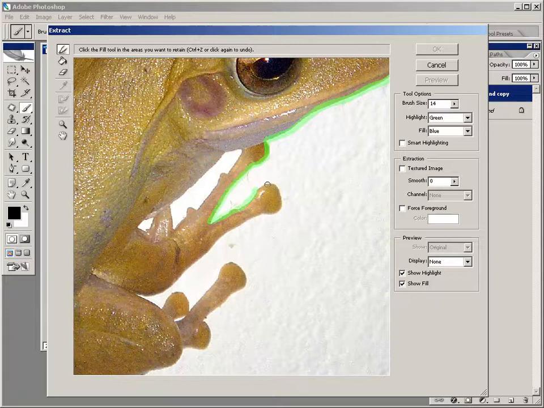Let me just skip this part. I will pause the recording so you don't have to watch me drawing an outline of a frog, which is as exciting as watching an outline being drawn over a frog.